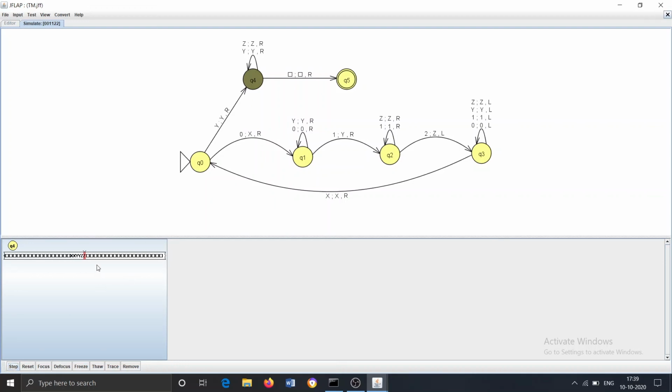Now see, it has encountered Z. Now you can see that the Turing machine is in state q4 and it has encountered a blank space. So from q4, if it encounters a blank space, it will move towards right and it will reach the final state, and hence our string is accepted by the Turing machine.